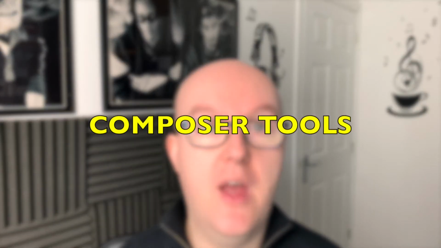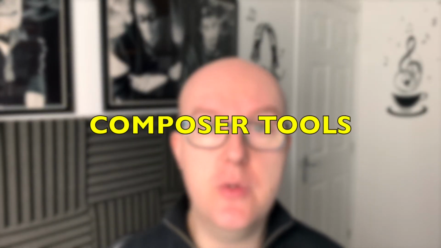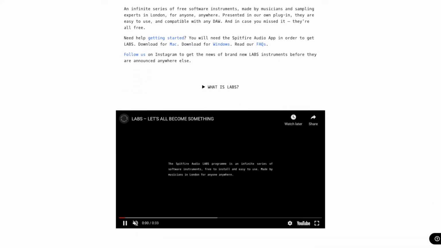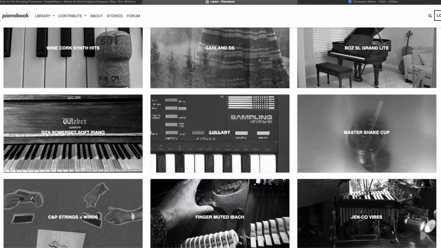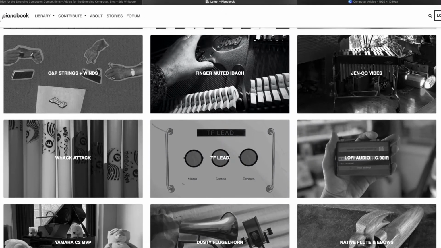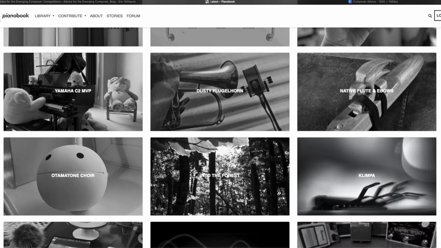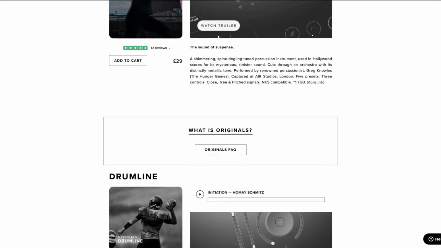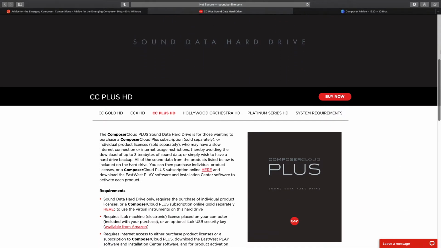So let's start with the tools. I would recommend the tools that you would use would be things like free sound libraries from Spitfire Audio, their Labs, and also the community over at Piano Book, where people are using their skills and their instruments to be able to create sampled sounds for you to be able to use. There's also entry-level libraries for you to use, and of course the subscription model at East West Sounds. There are plenty more libraries that are paid for, and I will leave some of these in the description below as well.